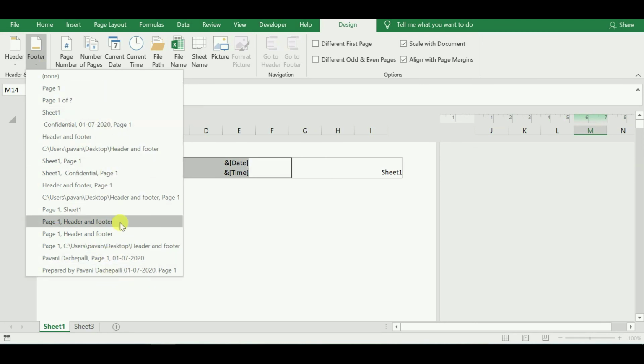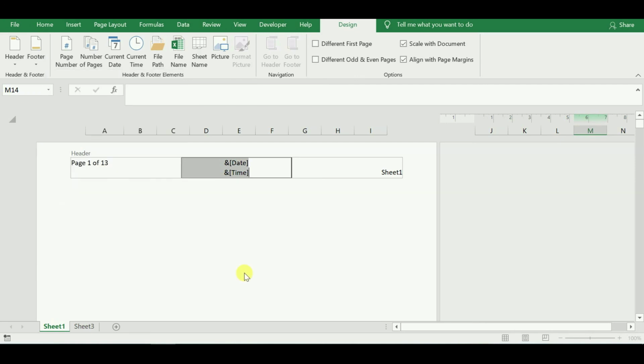Even in the footer you will get different names of footer. Similarly for footer also. So that's all about header and footer in Excel.